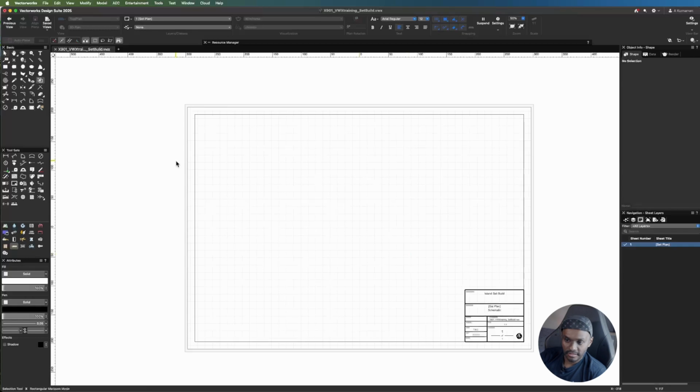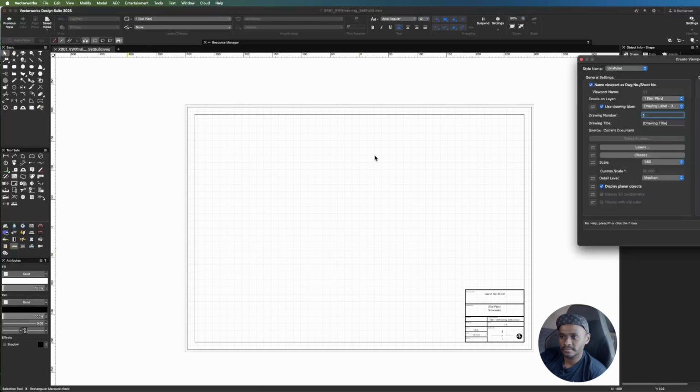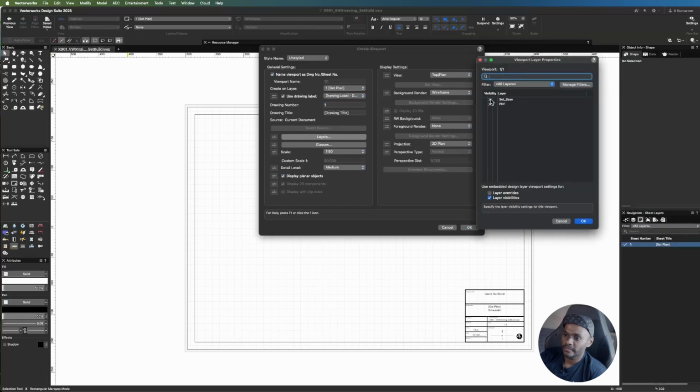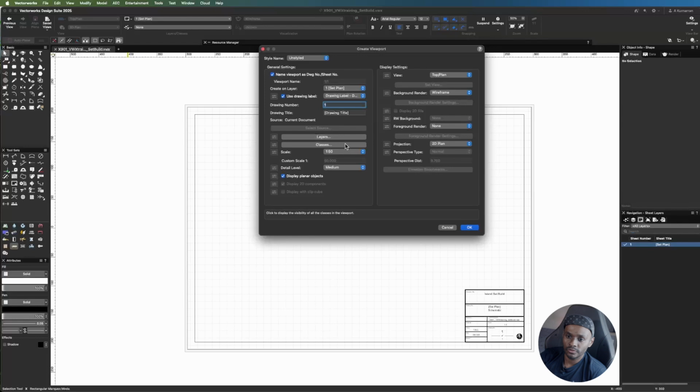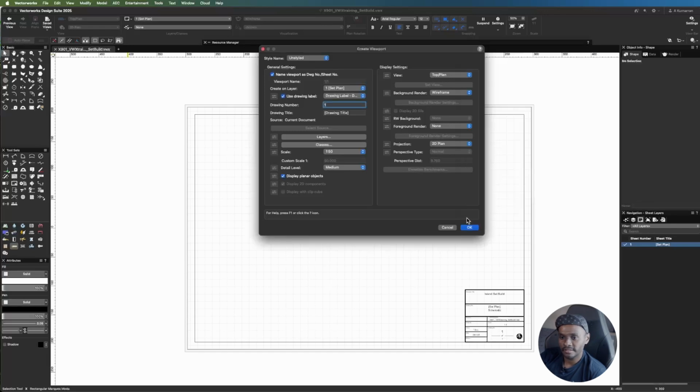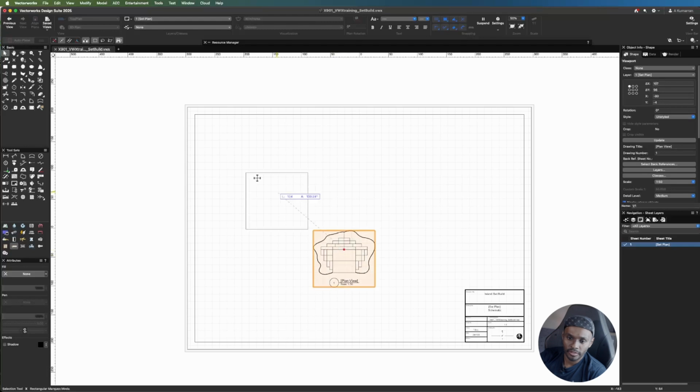So I'll go over to view and create viewport, and we know that under layers I want to bring in my set base layer. We also know that under classes I want to make sure everything other than the references class is turned on. And hit OK. 1 to 50 sounds about right. I'm going to call this plan view. Okay, and the plan view appears.